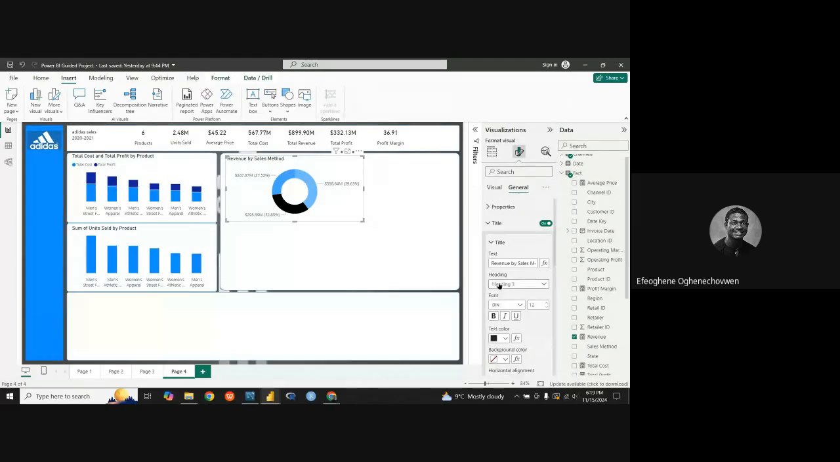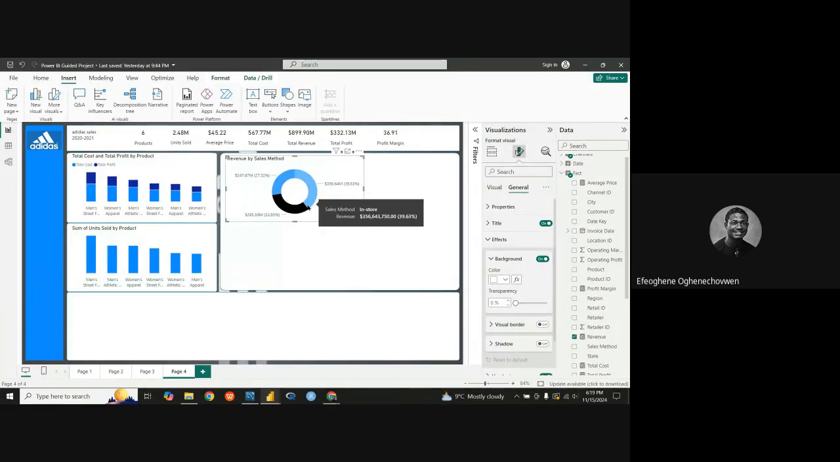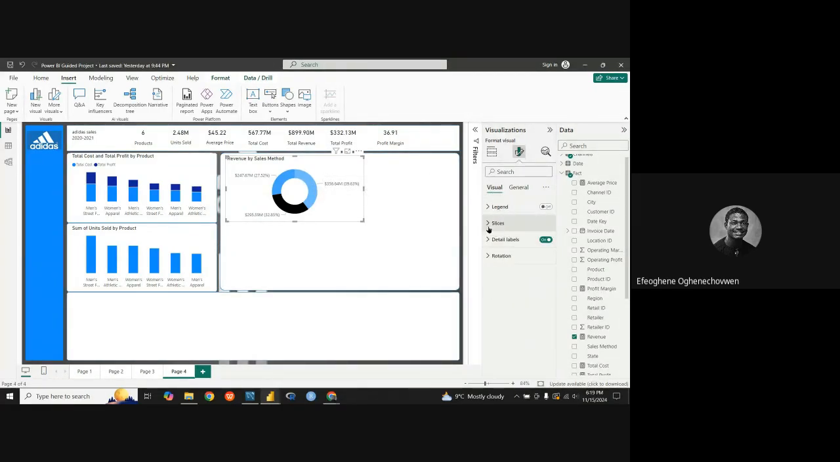There's so many headings here. Okay, so right now, I want to format these values here, so that by looking at it, we'll know what this color represents, whether black represents online or Black Friday or this represents in store. To do that, we'll come over to our detail label. Yes, detail label. So label content, exactly. So this is what I'm looking for.